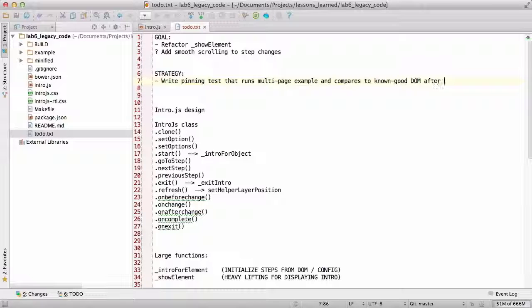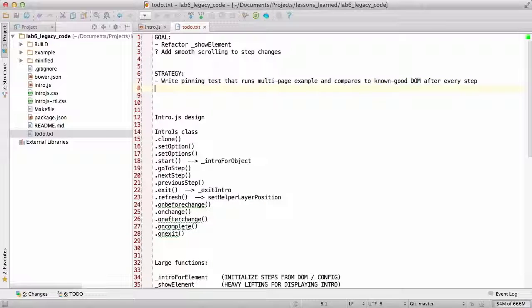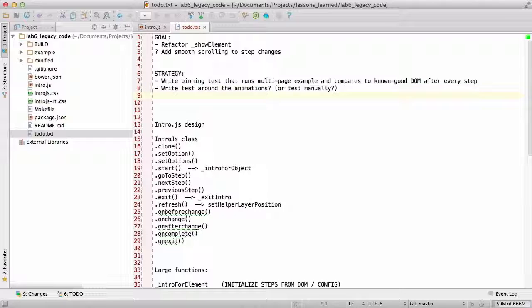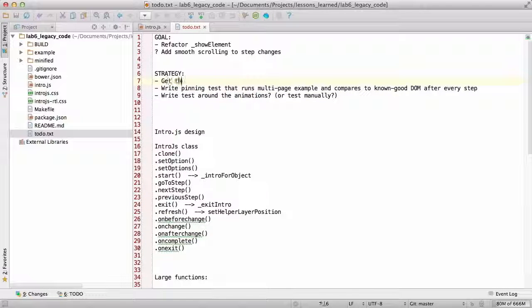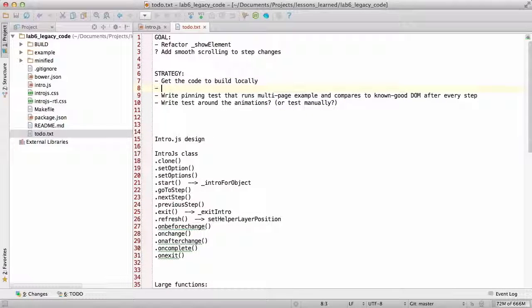And that is going to be assuming that we get the animations right. So we might want to write tests around the animations, but that is a lot of work. So we might just avoid that part of the code or test it manually. And I guess before we write that pinning test, we need to get the code to build, and we also need to set up some basic automation.